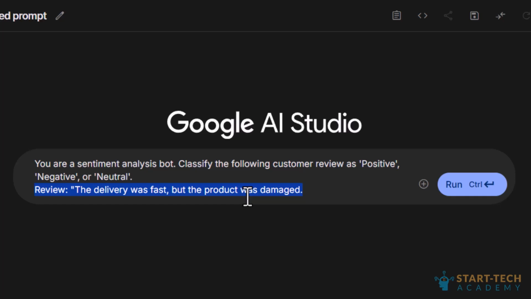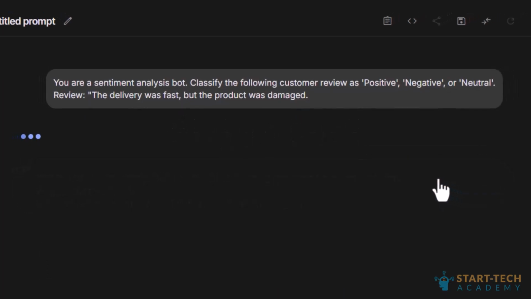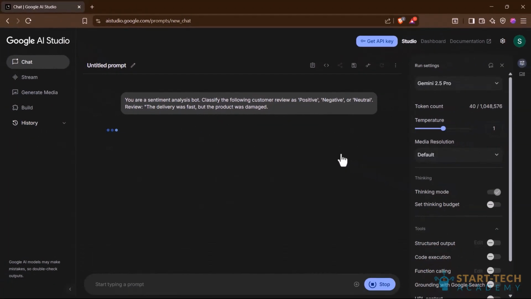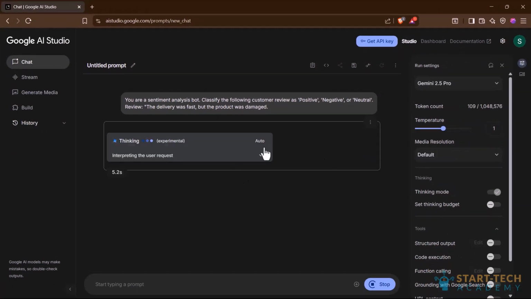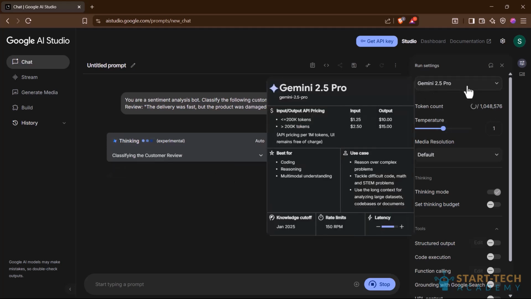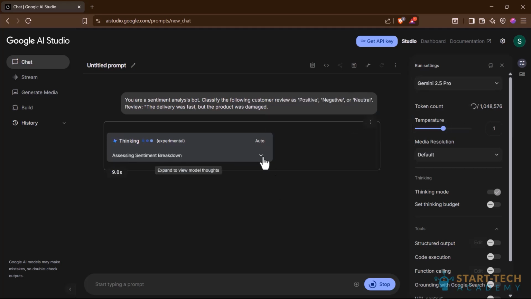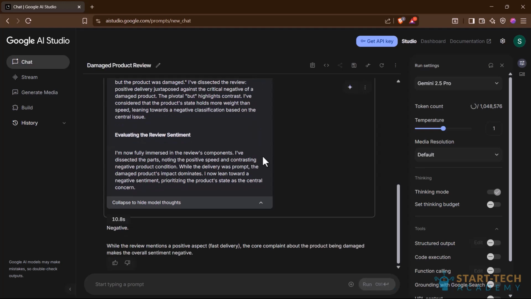So as we can see, the review here is negative. So let's see if Gemini is able to predict this. So I will just run the prompt. It will take a few seconds because it uses the same Gemini 2.5 Pro model. We can also see the thinking here, and it has given us the result that the review given to us by the customer is negative. This is a simple prototype. From here, you can take the API key and build an application that automatically processes thousands of reviews.